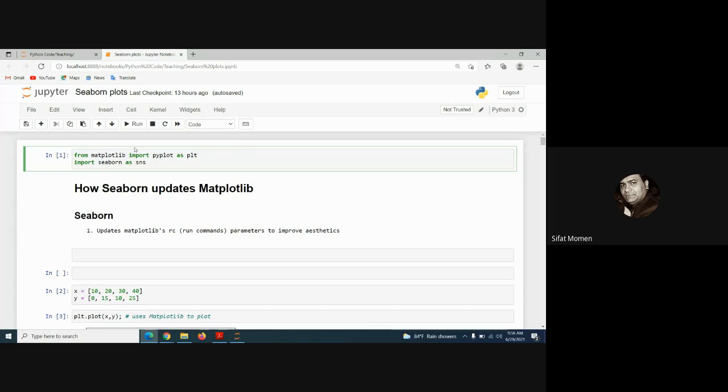So let's go ahead and run this cell. It's running, and there is no error. Right now we have imported pyplot from matplotlib, and we have also imported Seaborn. Now let me show you, as I was saying, that Seaborn can make certain changes to matplotlib. How does it do that? How can Seaborn update matplotlib? Let's have a look at these things.